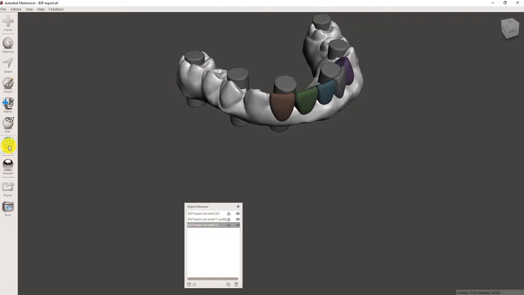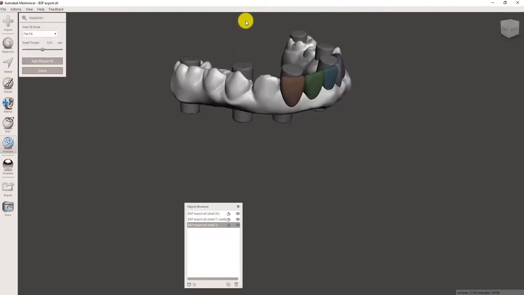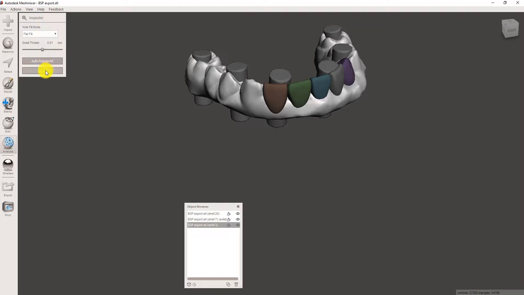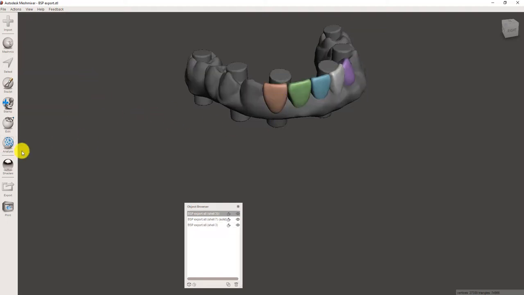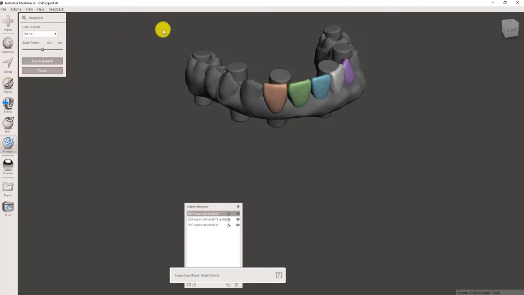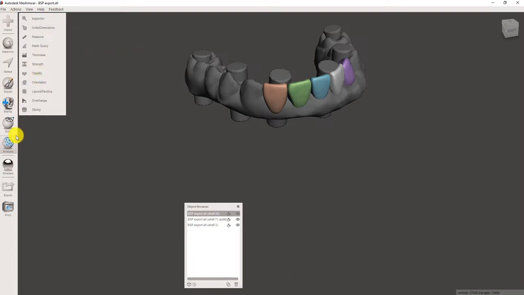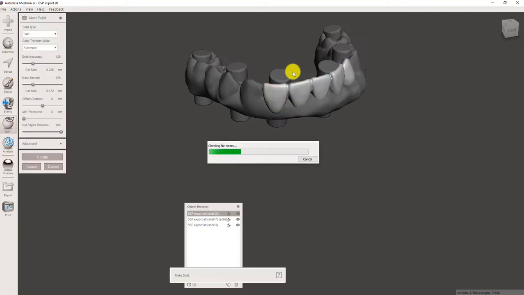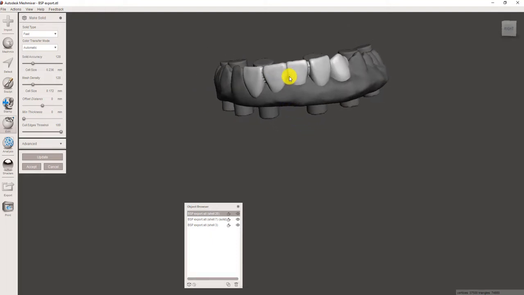And with these teeth, what I'm going to do is Analysis Inspector to see if there's errors, and it doesn't show any. So now I'm going to click the teeth, Analysis Inspector, it doesn't show any. And so with the teeth, I'm going to go to Edit, Make Solid, because solid components will combine easier than if they're not made solid. You can see it kind of dumbed down the resolution and the interproximals here. That's because the default here is fast. I'm going to change this to accurate. I'm going to move this accuracy up about 2/3 of the way and click Update.